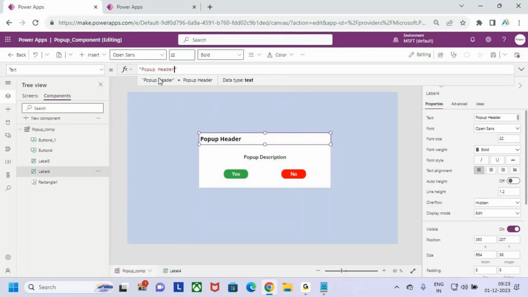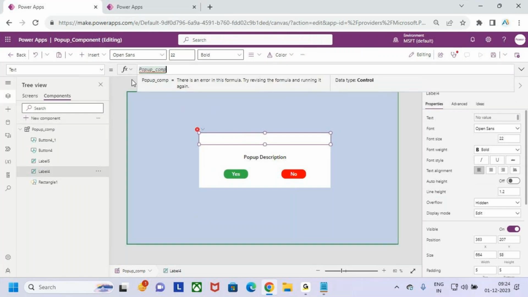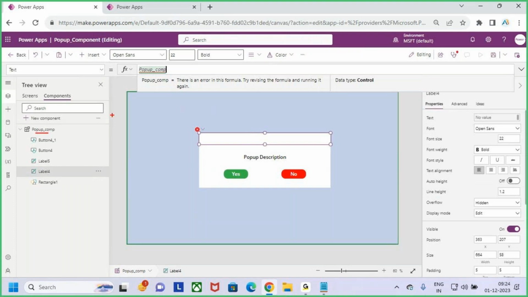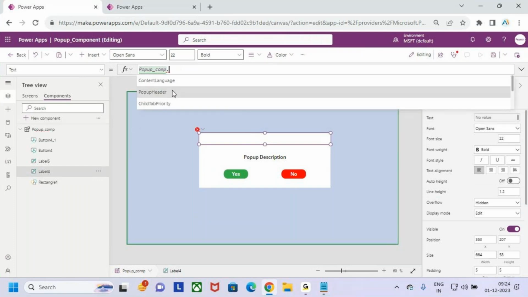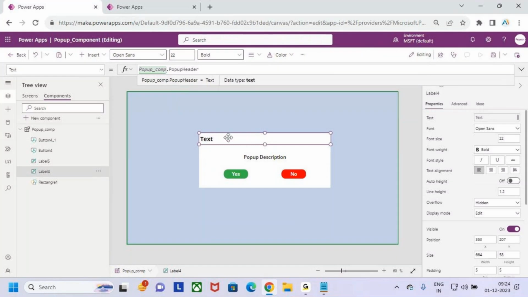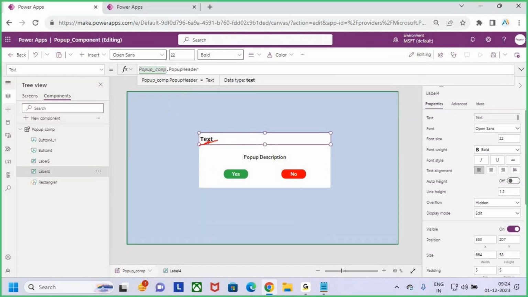go to the text property. Currently it is hard-coded pop-up header. Remove this, and then use the component name. What's the component name? Pop-up component. This is the component name. Pop-up header dot pass the property name. What's that property we created just now? Pop-up header. Now see, by default it is displaying the value as text.